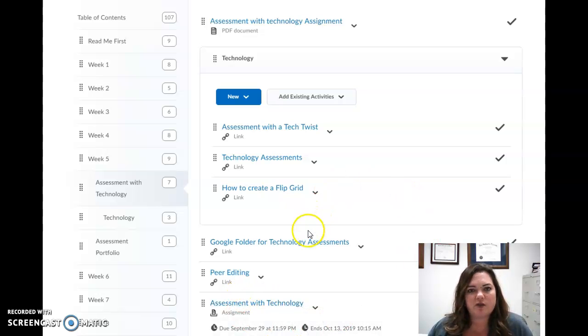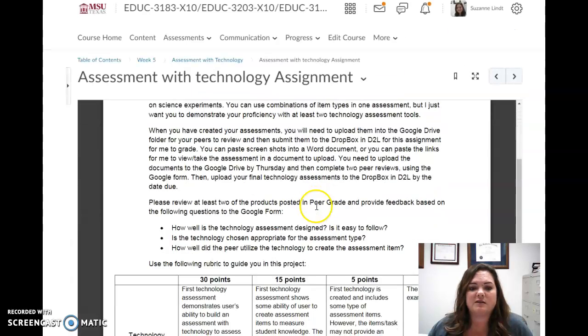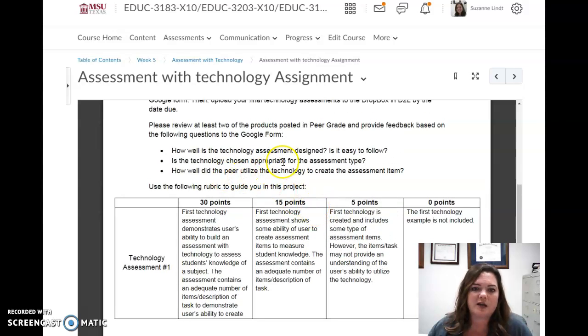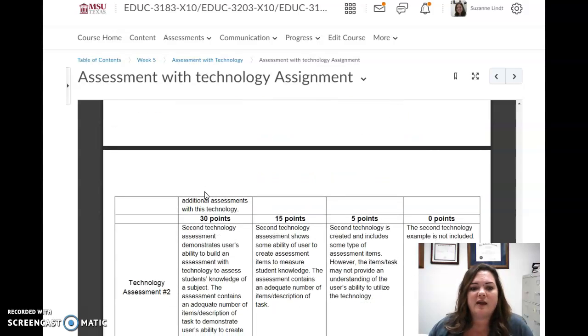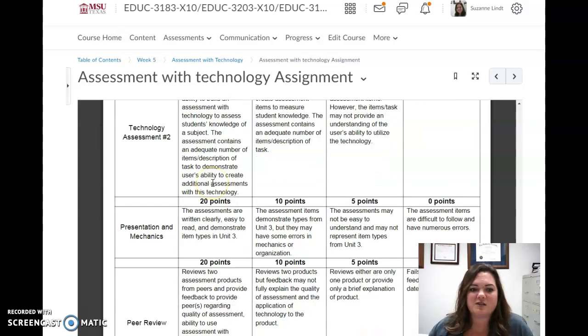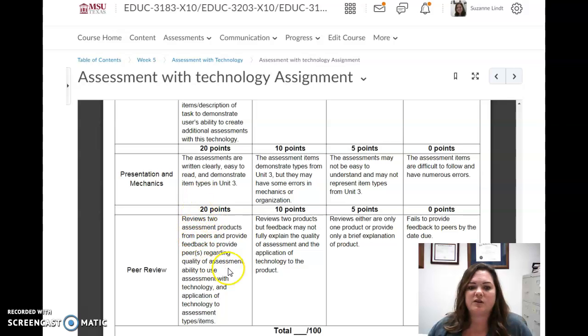So as you're working through this, if you have questions, please post in the course questions. But just make sure that you have thoroughly read through this assignment and read through the rubric. So these are guiding questions for your peer when you're reading his or her work. Basically, the technology just needs to demonstrate that you can create an assessment with technology. And for the second one as well, make sure that it looks nice, that it doesn't have errors, and then you get 20 points for your peer review.